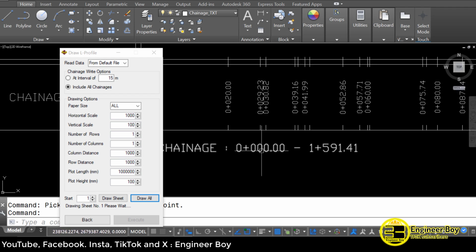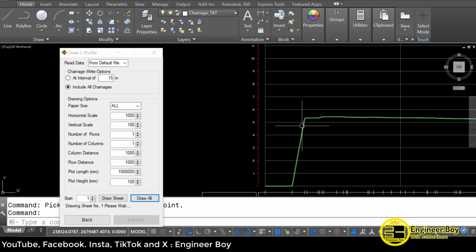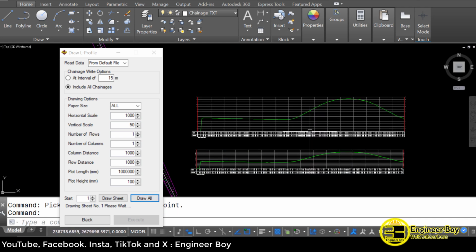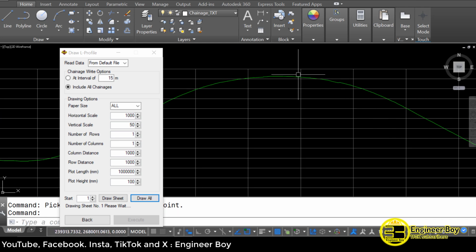It is for the chainage 0+000, from the start to 1+591.41 kilometers. So this is a pretty cool profile. You can see this is the existing level. You can draw the formation level as well. You can also change the vertical or the horizontal scale. Let me change the vertical scale to 50, and then click draw all, and it will draw the same thing but with a different scale. You can see that it is a pretty cool curvature.